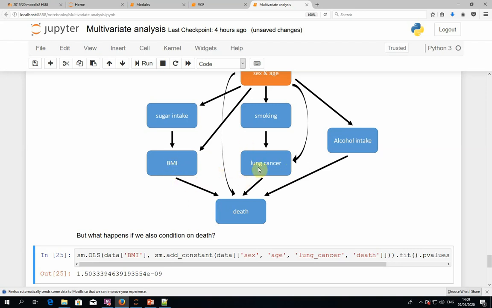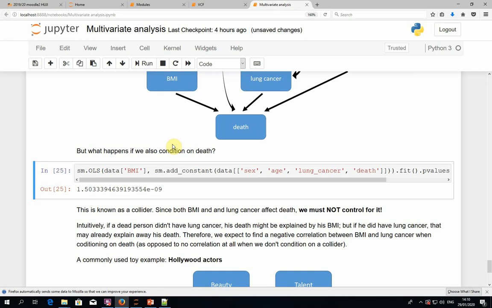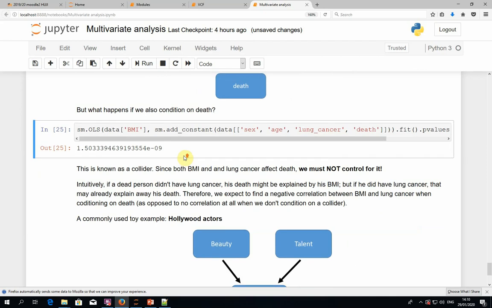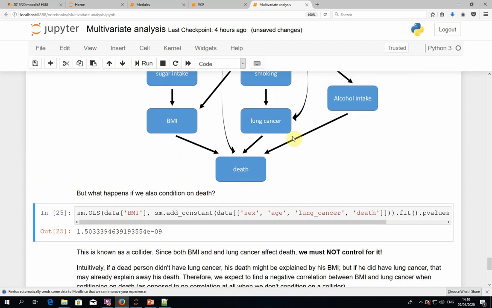So once we have something that is affected by the two variables that we want to study, this is known as a collider. And it's a very bad idea to try to include those kinds of variables as covariates. Now again, it's very non-intuitive, but let me try to give you some intuitive explanation of why this happens. We know that there could be multiple reasons why a person would die. They could die due to lung cancer, or maybe having some overweight, or any other thing we included in the model.